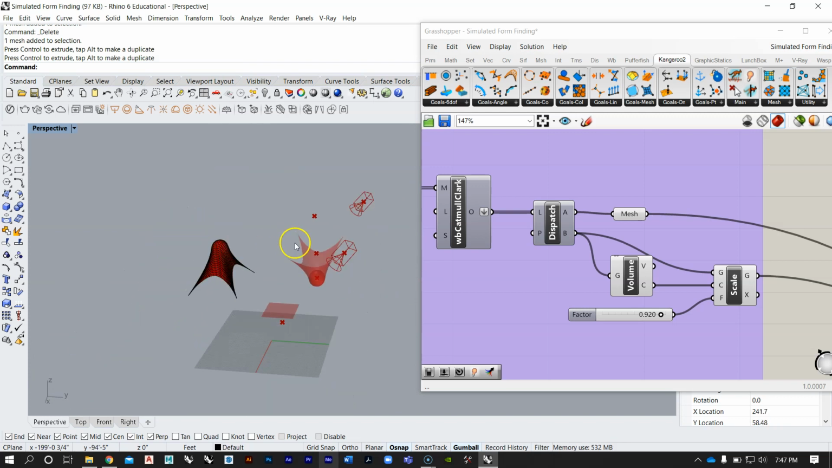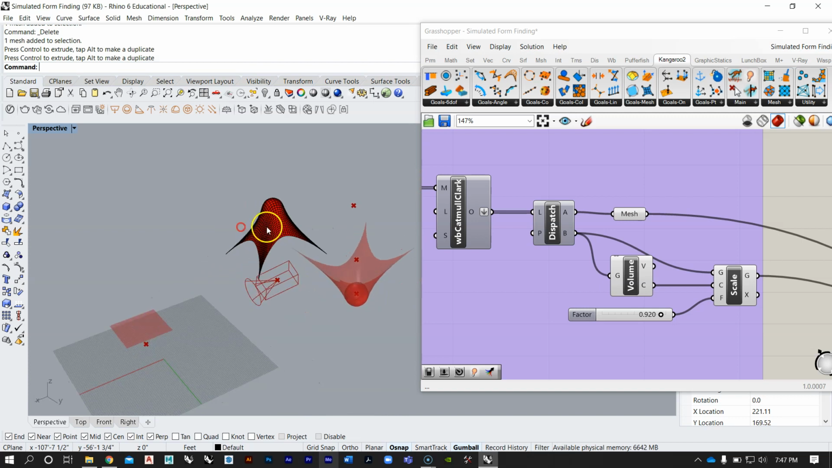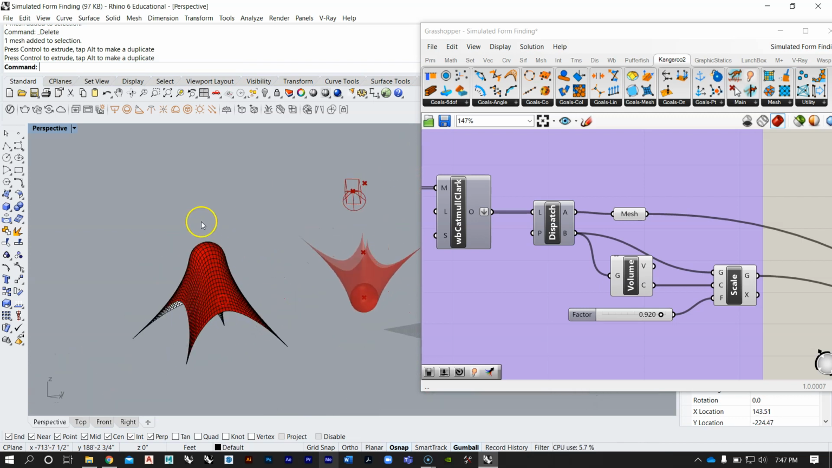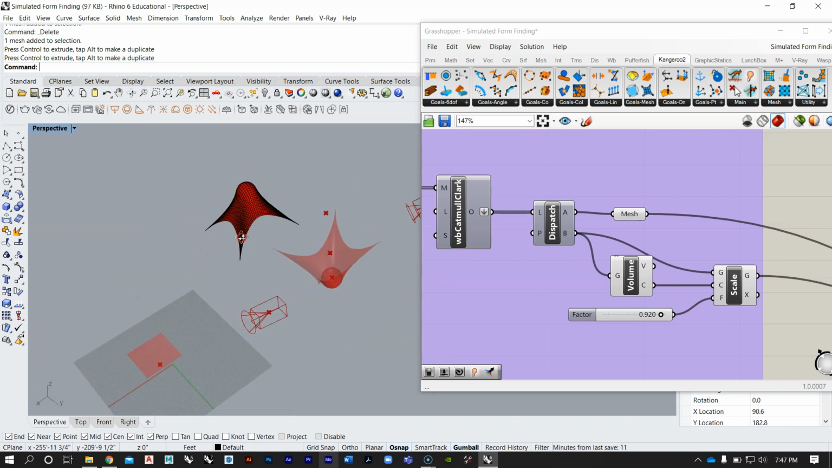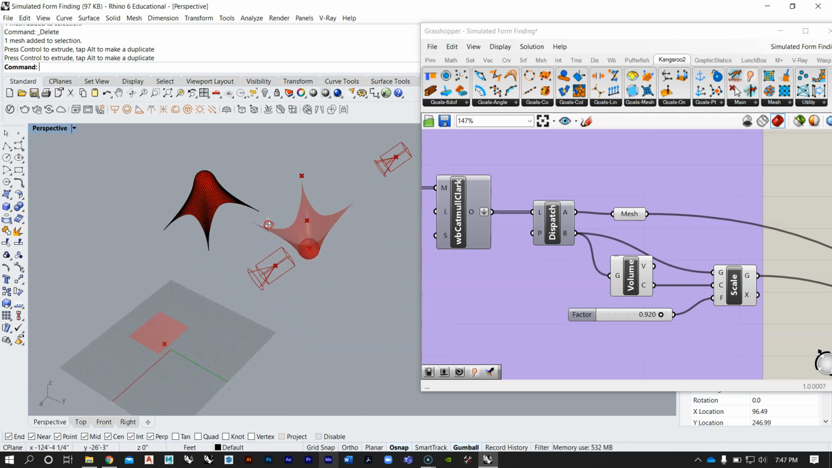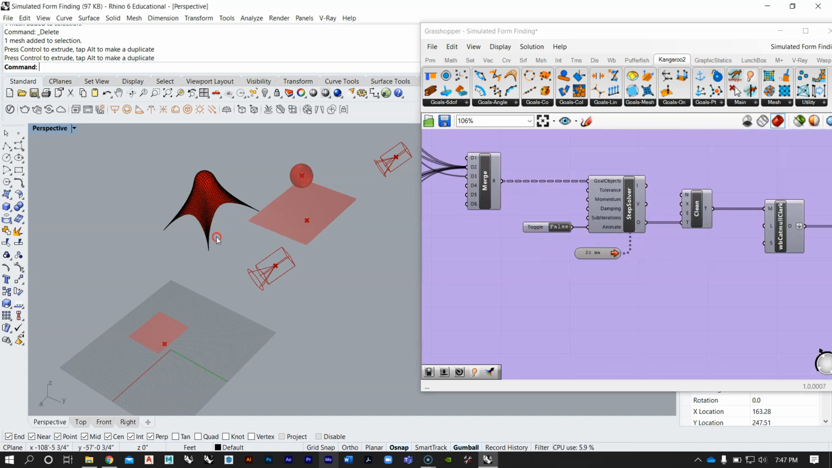Okay, so these models would be fairly difficult to model from scratch or by hand to get that kind of perfect tensile strength or shape. So this is a really great way of creating these tensile structures. So let's reset this.